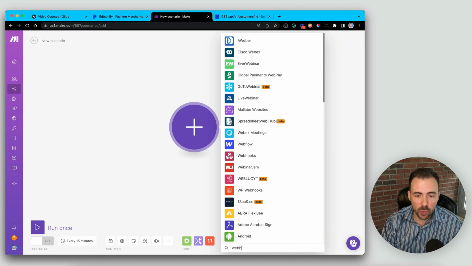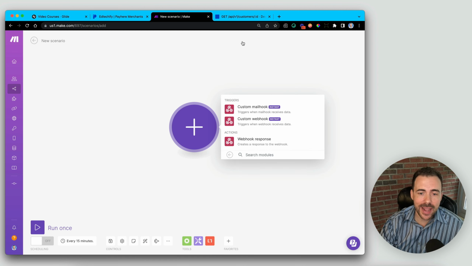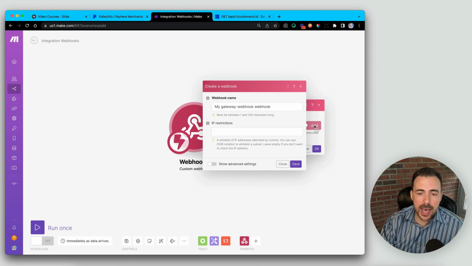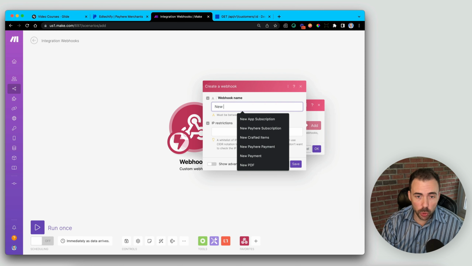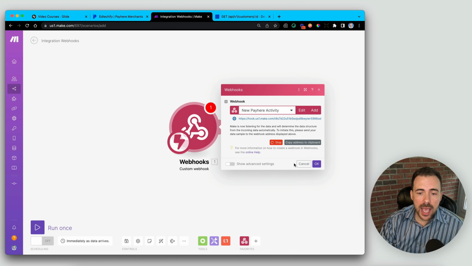So I'll type the word webhook, and it's the very first option at the top, and it's going to be a custom webhook. Okay, we have to add a new webhook. We'll click on Add, give it a name. This name could be something like New Pay Here Activity, and then hit Save. And what it does is it gives you your webhook URL. This is the URL that's going to get called from the Pay Here side and make that trigger in Make.